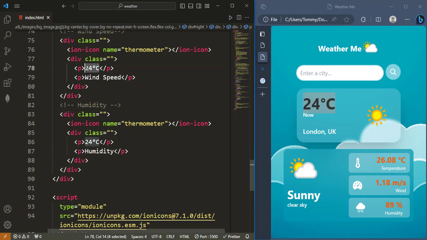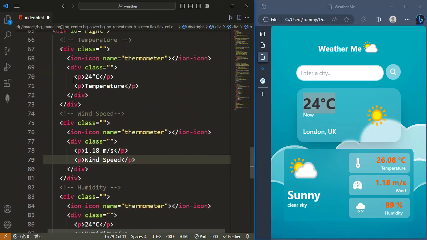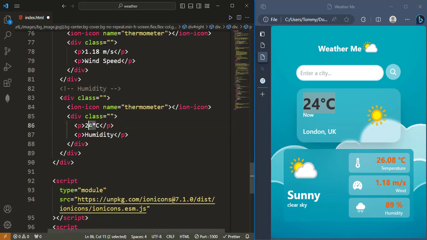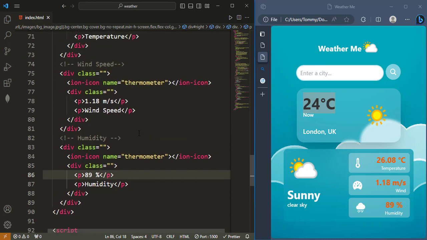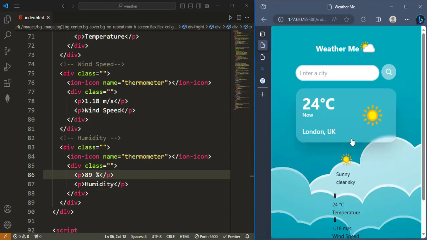Wind speed is obviously not 24 degrees Celsius, so that one should be 1.18 meters per second. And then humidity should be 89%. Okay, that should be all for the front end here. Let's come back to this place and see all that we have done.